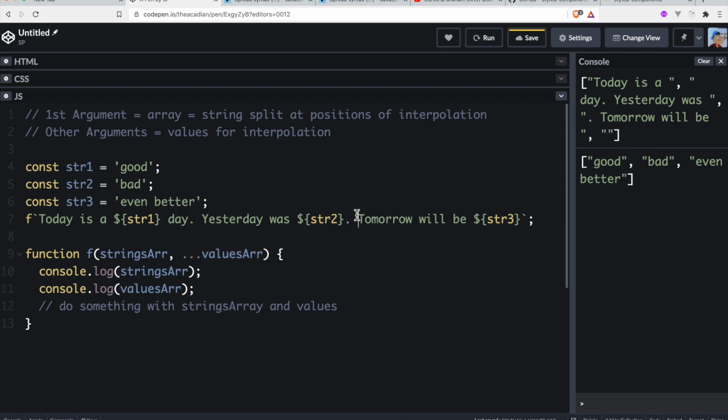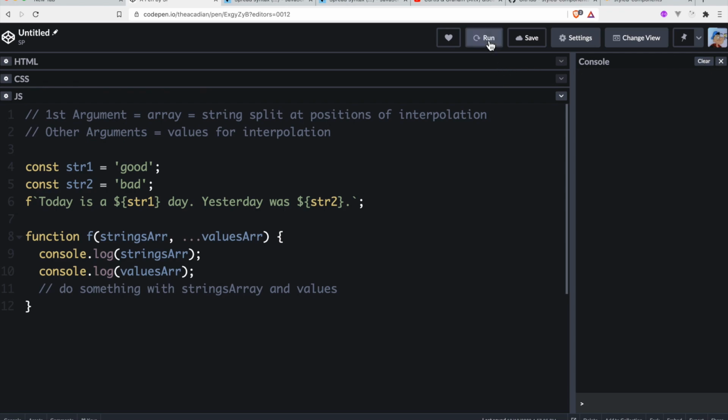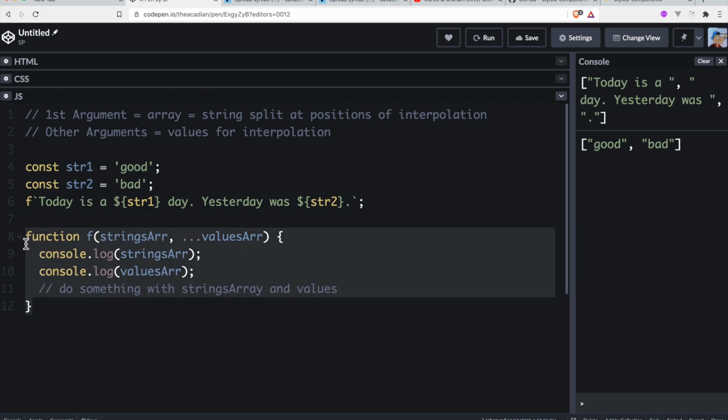Now if we decide to remove str3 and remove this, we do not need to modify our function definition. Let's clear the previous output and run it once again to see if it works. You can see that the example still works even though we haven't changed anything in the function definition now.